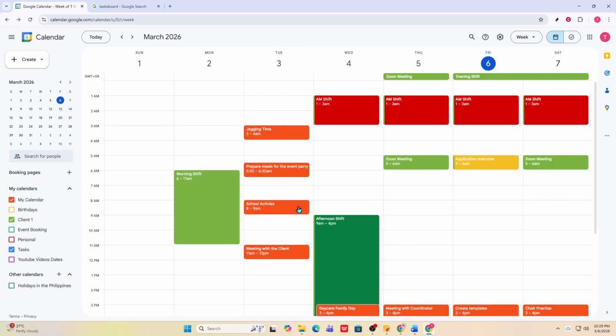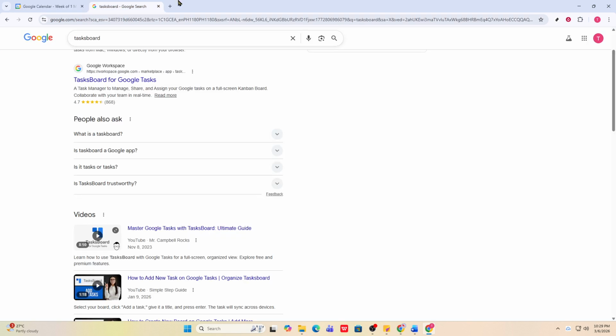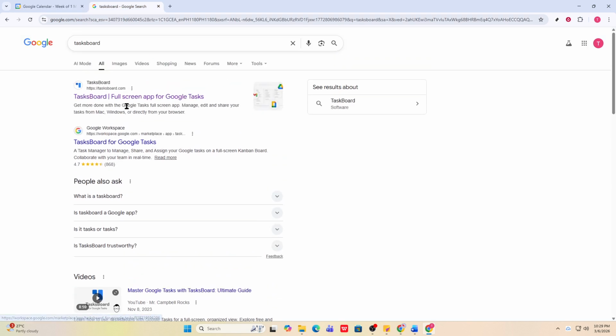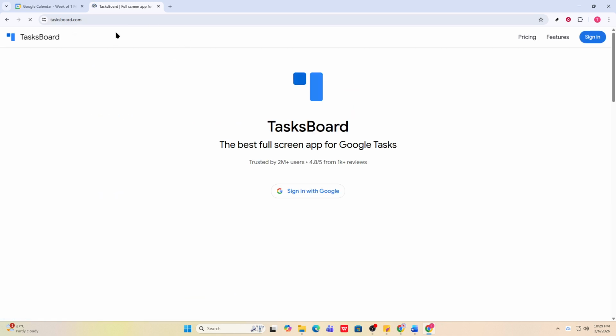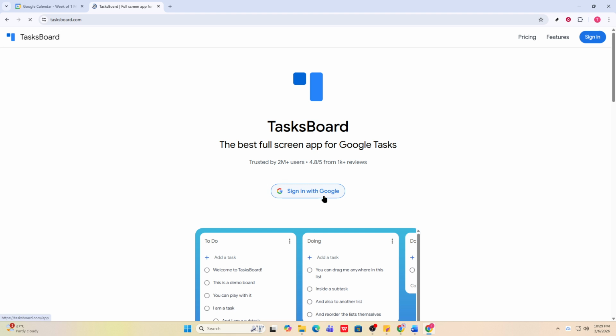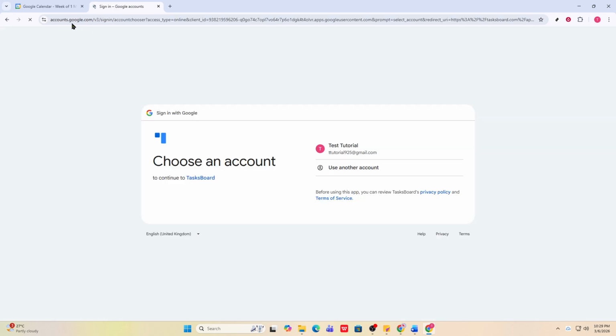of action items. To share a task list with other people, hop back to Taskboard, locate the specific list you want to share, then click the three-dot menu next to its name. From the options, select Share List. Taskboard generates a unique sharing link for that list. Copy the link and send it to teammates or collaborators using email, chat, or whichever platform you prefer.